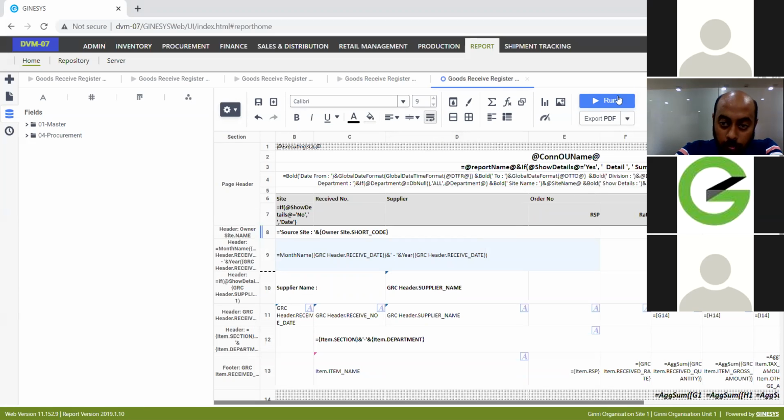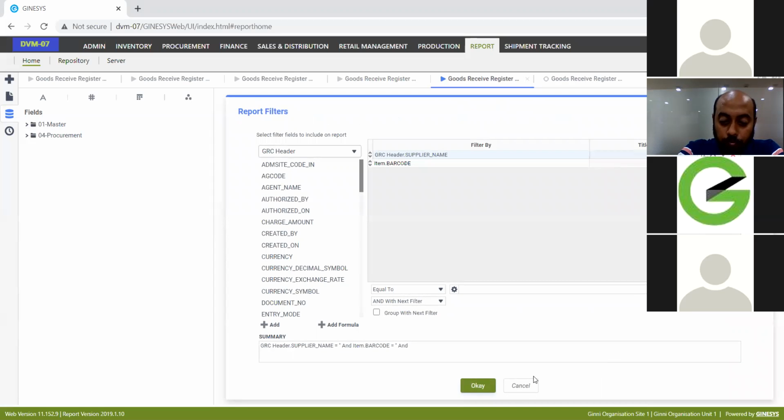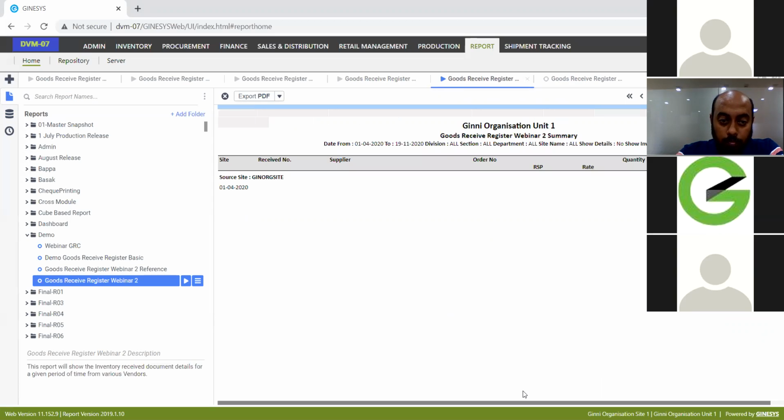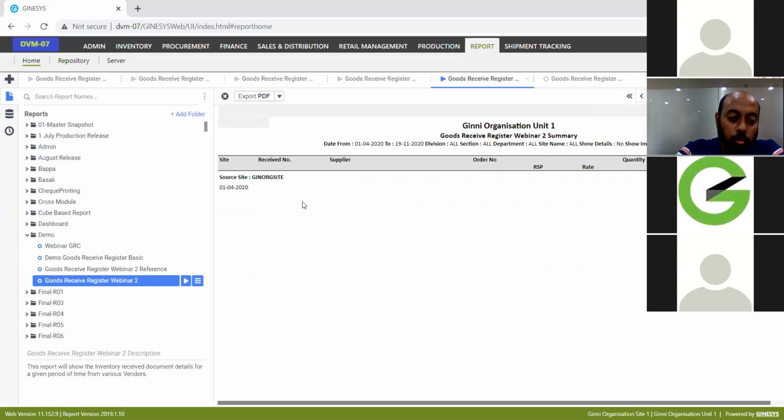So if I run this report again, now there will be a little more information in this report where you can see the month information as well. So just see the output here. Okay, there is an issue here. It's going on to the next page. Instead of showing April 2020, it is showing us 1st of April.